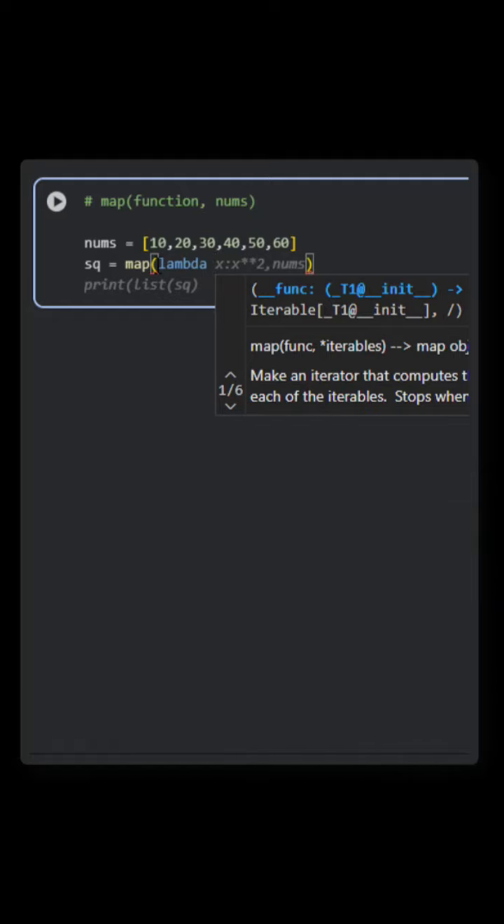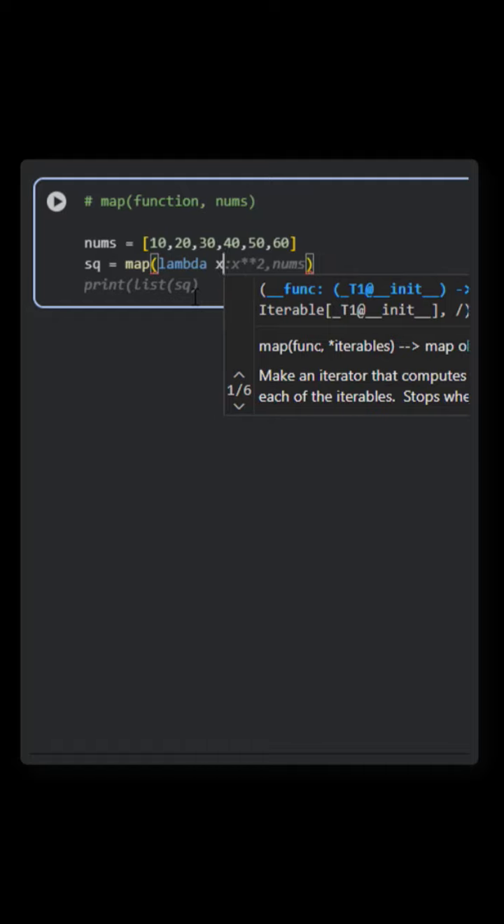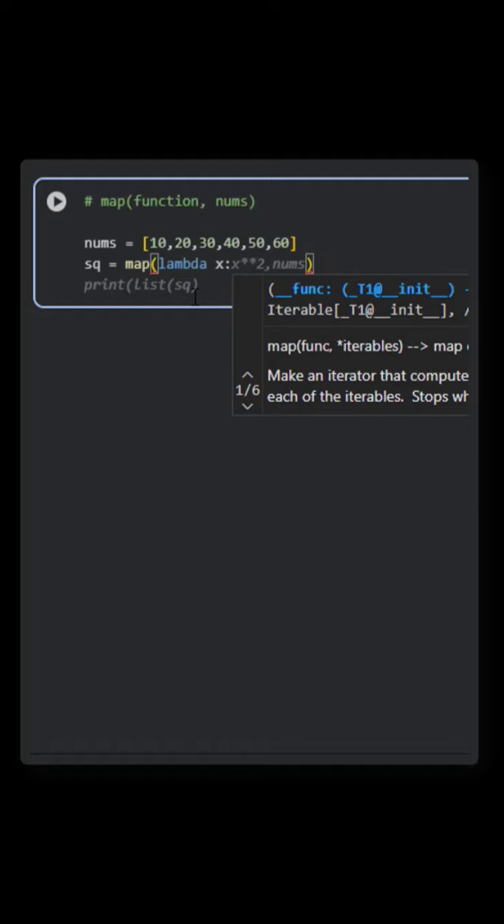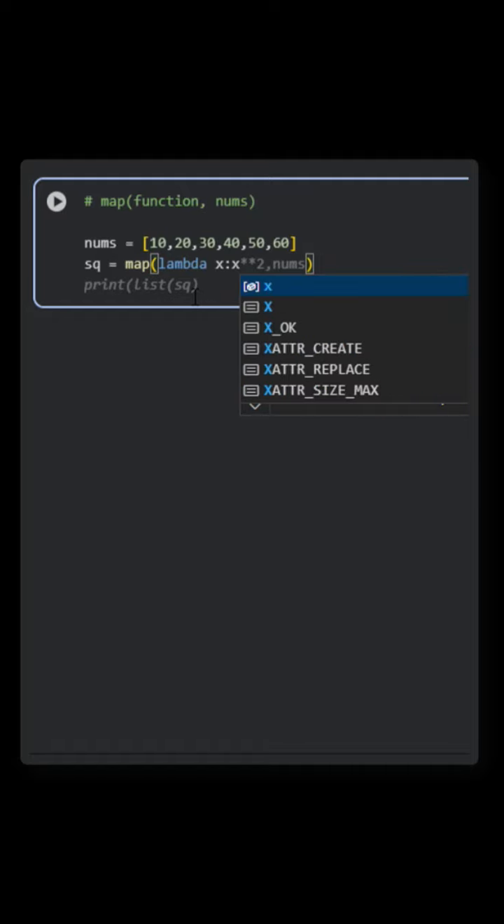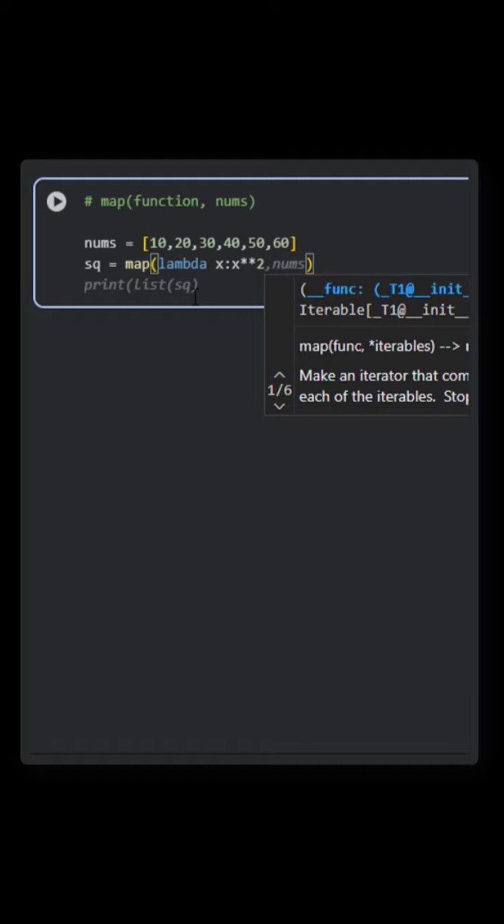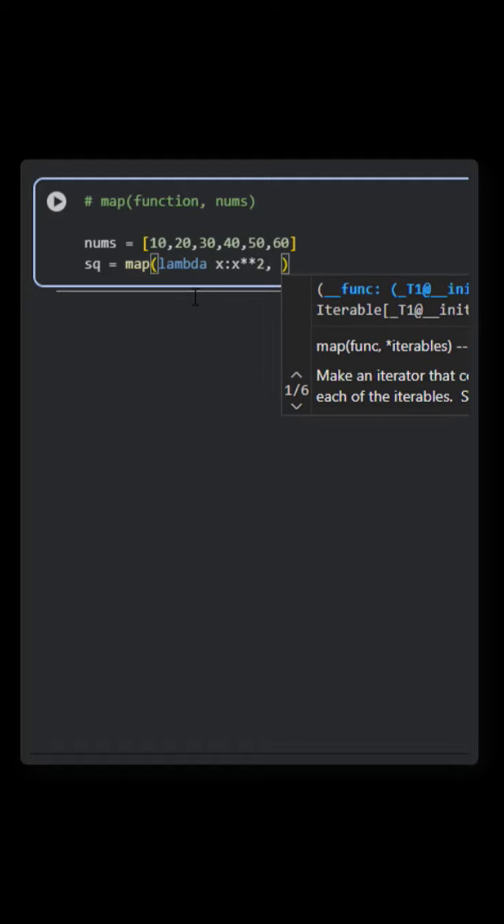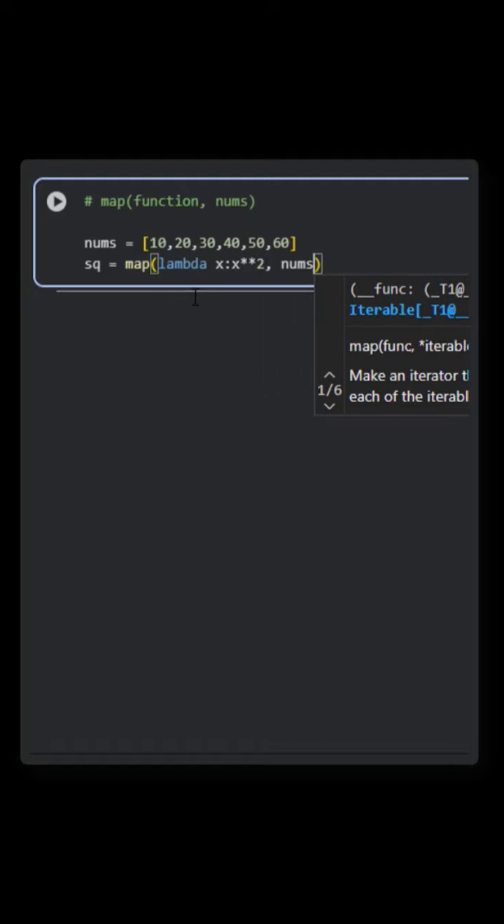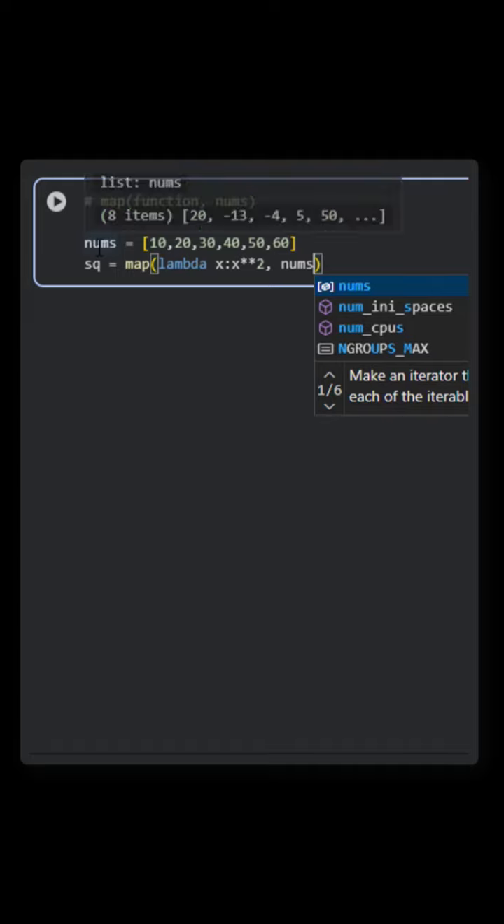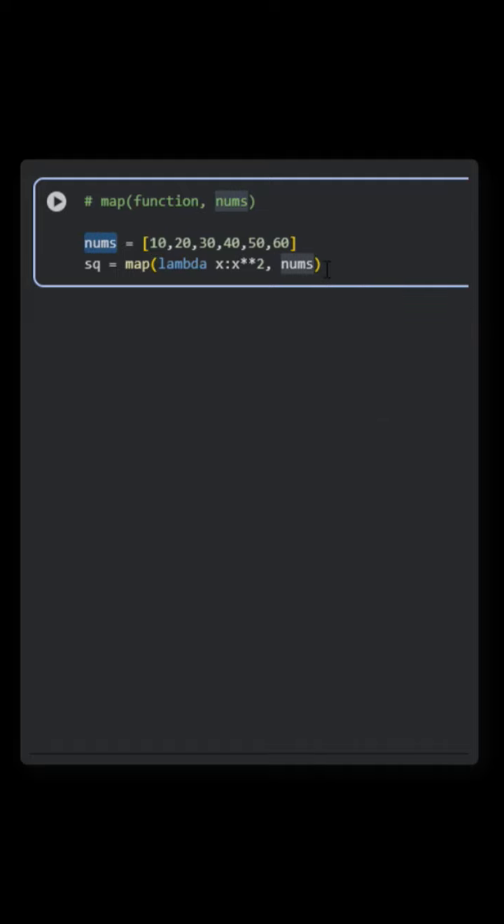So here I am defining it for the square. For each value I want the output as its square. I take one variable x such that I want the output as the square of it, x to the power of 2. That is how I want my function to return. And the iterable here is nums, which is the input I am passing here.